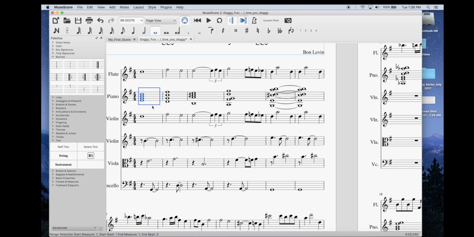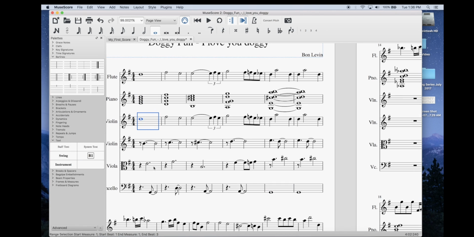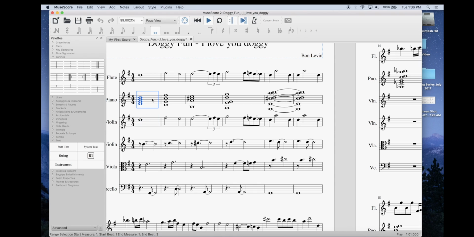So here's what it sounds like when I do a note from the melody and then a delayed rhythm in the other strings.